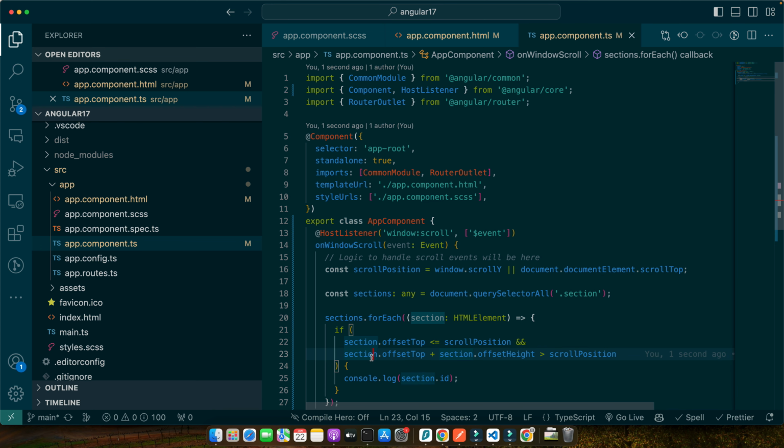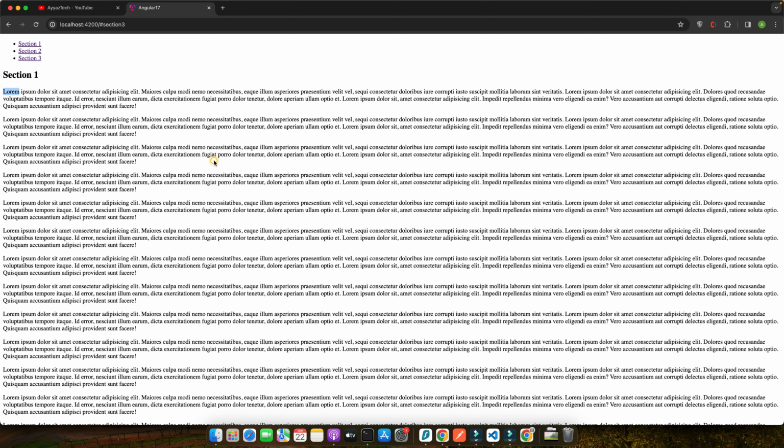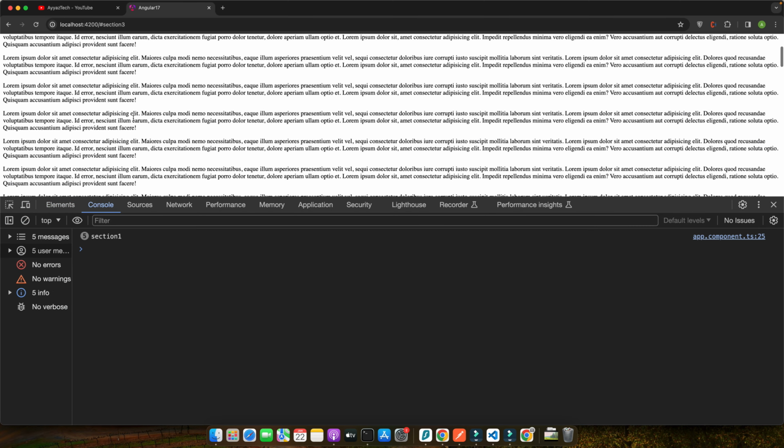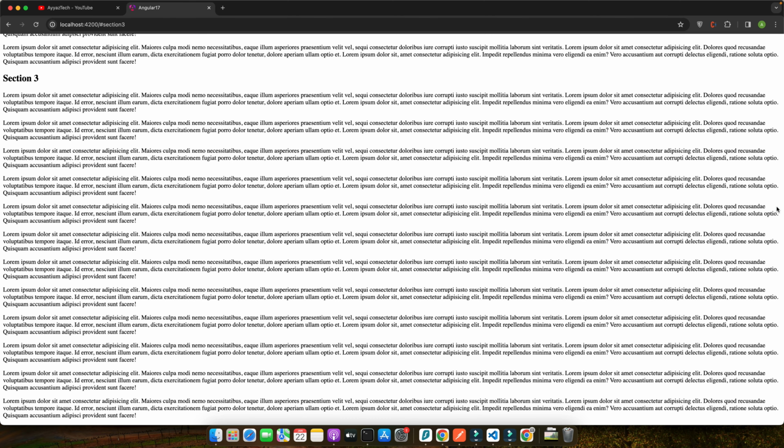Okay, so we are querying all elements with the class .section and looping through them. For each section we check if the scroll position falls within its vertical space. If it does, we have our active section. Now the final step, updating our navigation. So let's quickly test it. I am going to check in the inspect element console and scroll down. You can see that it is telling us that we are in section 1, but as soon as you reach section 2, section 2 will start to display in the log, and similarly for section 3.